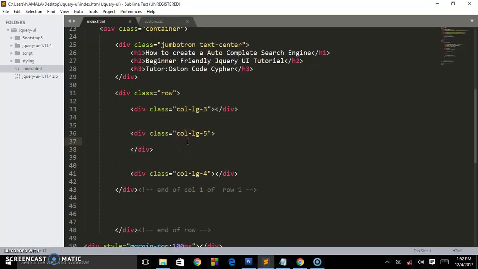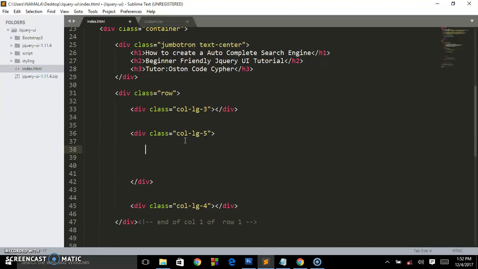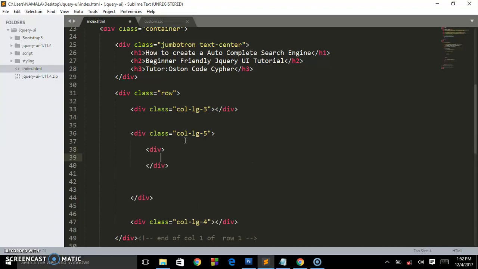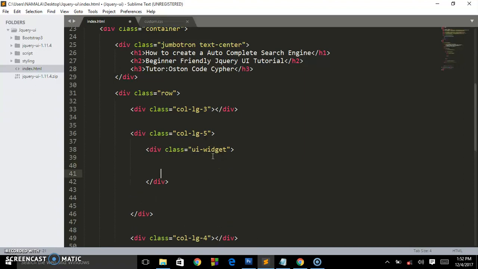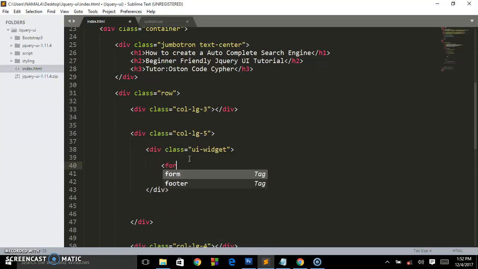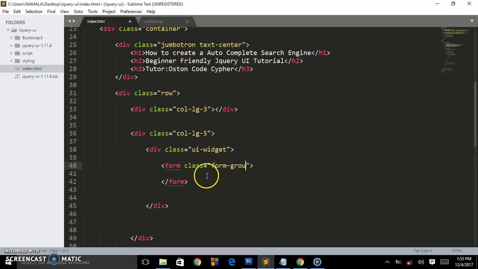Now to achieve this, we have to create a div, and we are going to give this div a class of ui-widget. Then we create a form, and we are going to give it a class of form-group. All these stylings are made possible by Bootstrap.